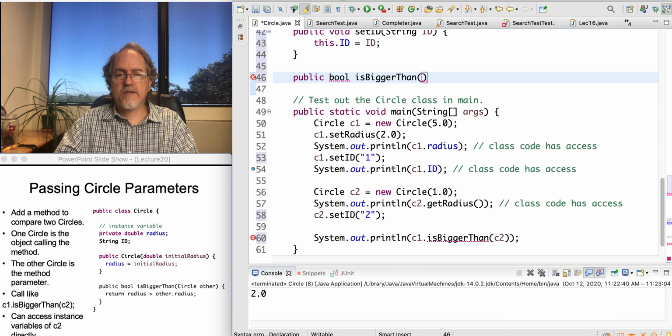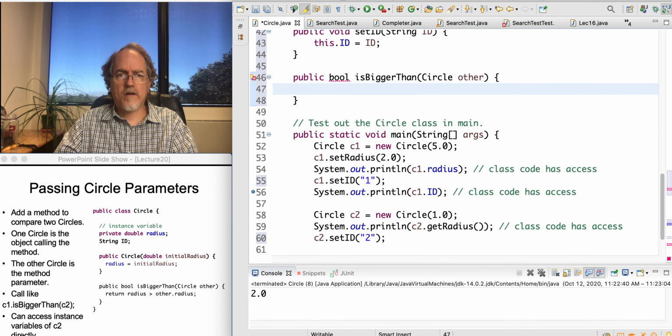So in this class, we're going to ask if a circle is bigger than the circle that's passed to it as a parameter. So there's only going to be one circle here. I'm going to call it other. And when is it true that the first circle is bigger than the other circle? It's bigger when radius is bigger than other.radius.